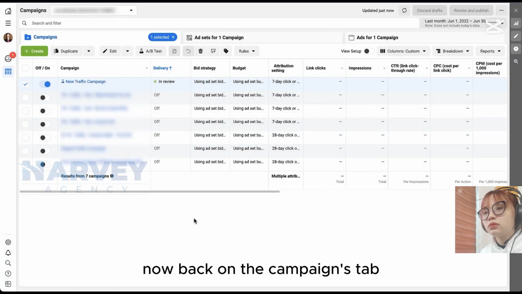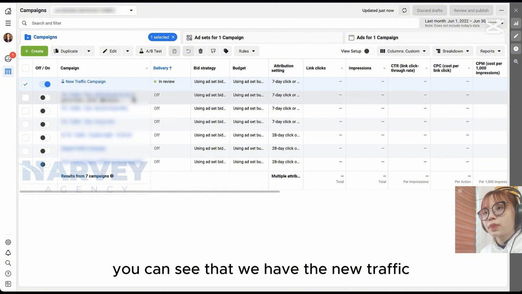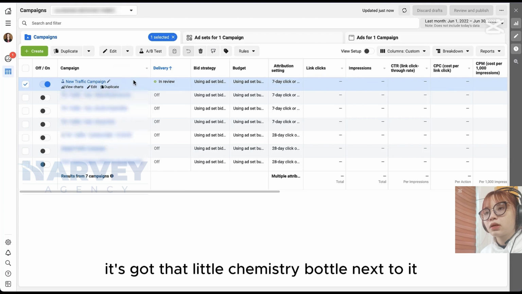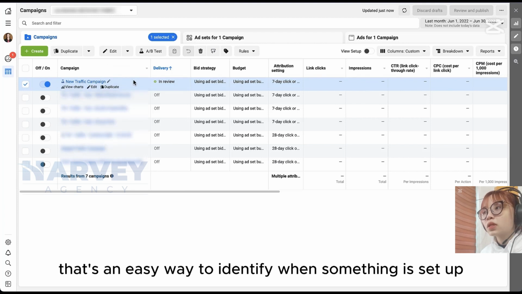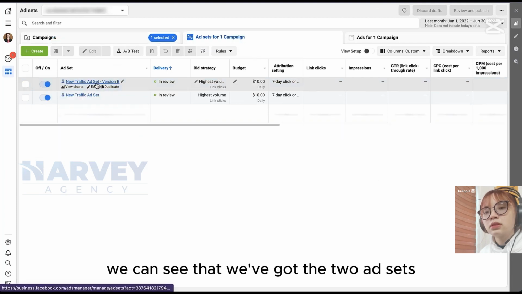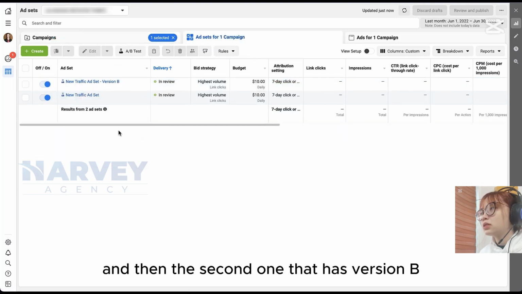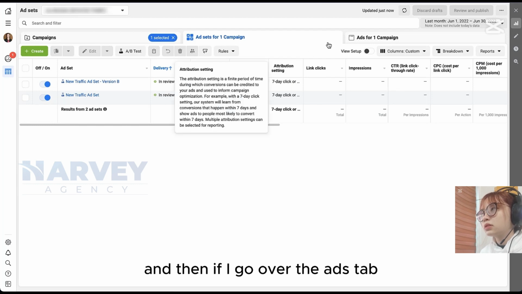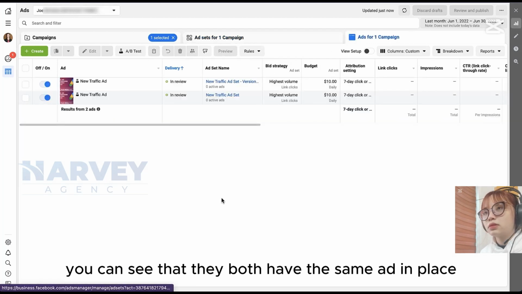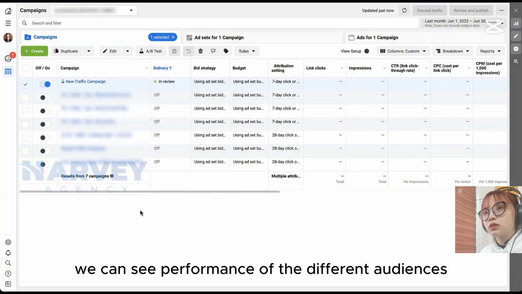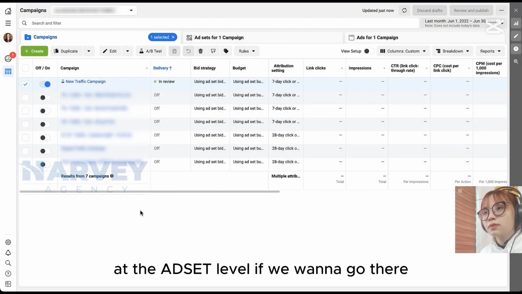Now back on the Campaigns tab, you can see that we have the new traffic campaign set up, and it now has this little icon next to it that talks about it being in a test. It's got that little chemistry bottle next to it. That's an easy way to identify when something is set up as a test. If I click into it, we can see that we've got the two ad sets, the first one that doesn't have a version name, and then the second one that has version B. And then if I go over to the Ads tab, you can see that they both have the same ad in place.